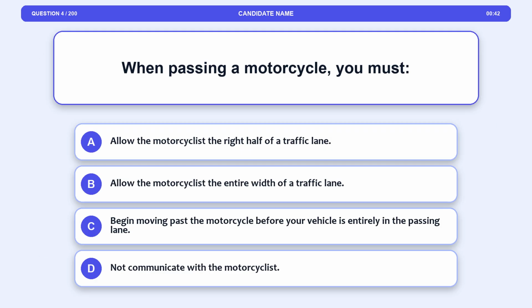Question 4. When passing a motorcycle, you must: option A, allow the motorcyclist the right half of a traffic lane. Option B, allow the motorcyclist the entire width of a traffic lane. Option C, begin moving past the motorcycle before your vehicle is entirely in the passing lane. Option D, not communicate with the motorcyclist.